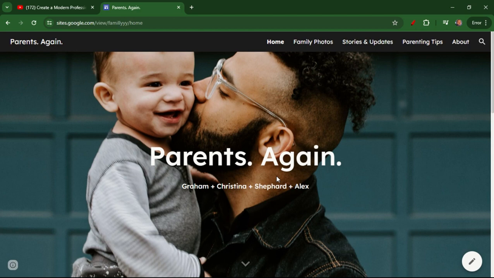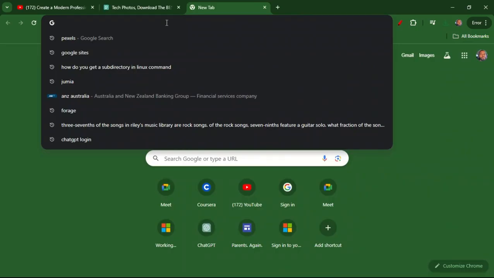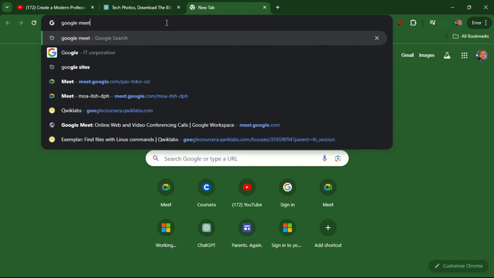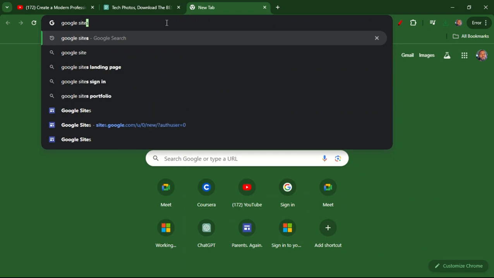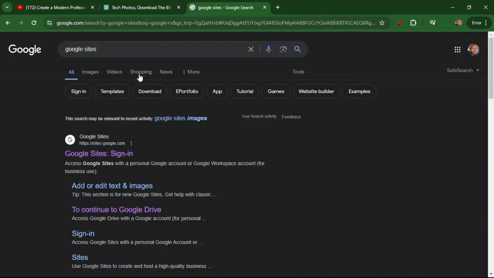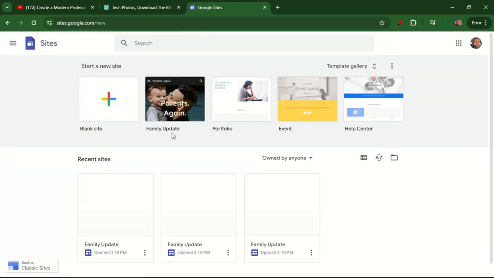How are you going to do this? Let's get started. The first thing you need to do is go to Google and type Google Sites. I'm just going to do that right now. It is going to lead me to this place, and I will click on this, and I'm going to be having all of this.